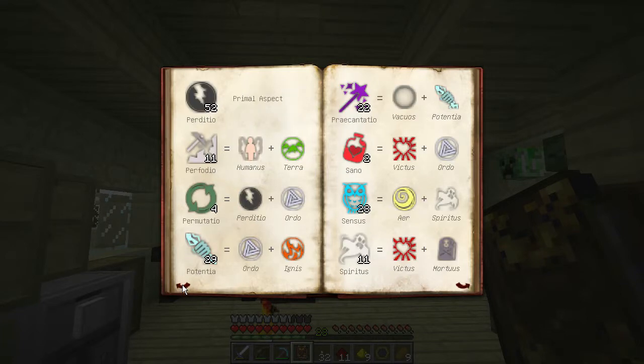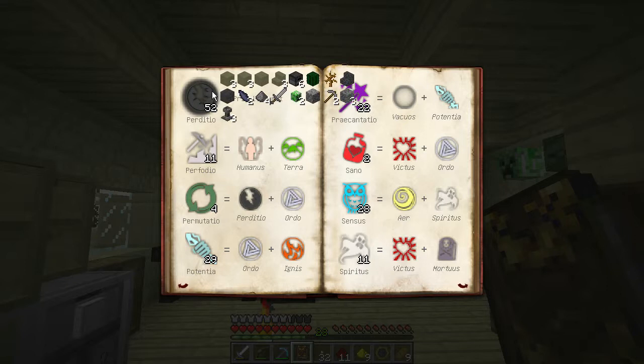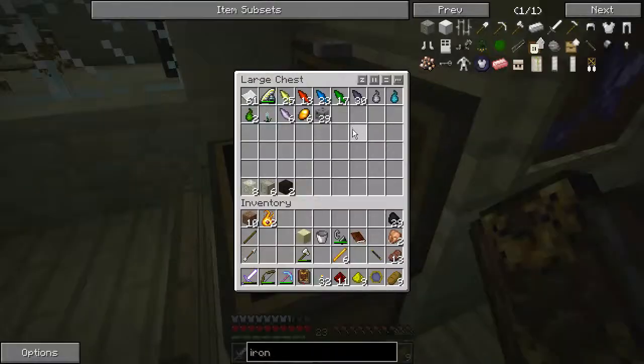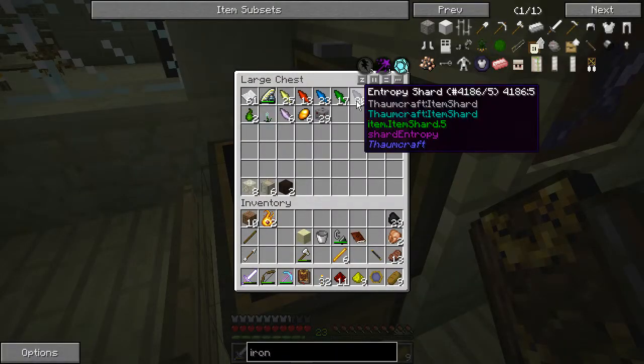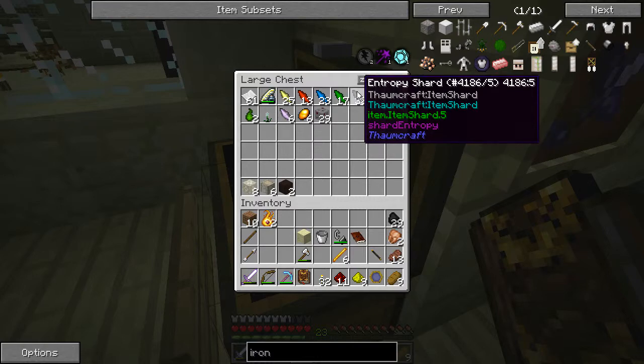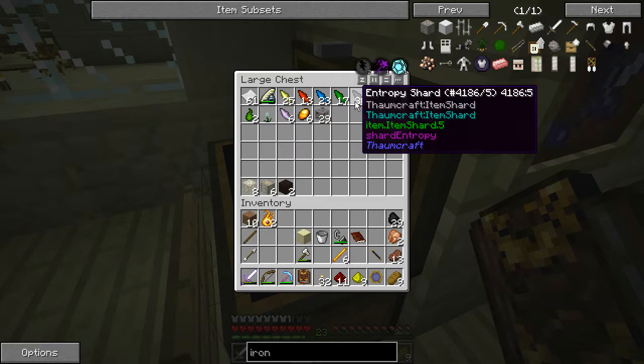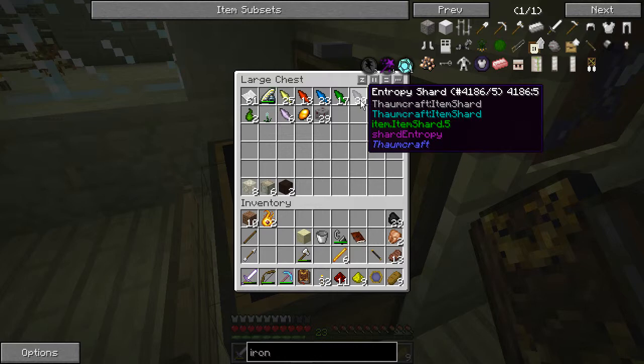Too far. There it is. There are lots of things that contain Perdicio. Very few of them, however, contain purely Perdicio. But you see there the shard that we have. So I have some of those, the entropy shard. They add 2 Perdicio and 1 each of Praecantatio, the magic, and Crystallum, the crystal. So we may just use that. It will result in some flux, but that is okay.